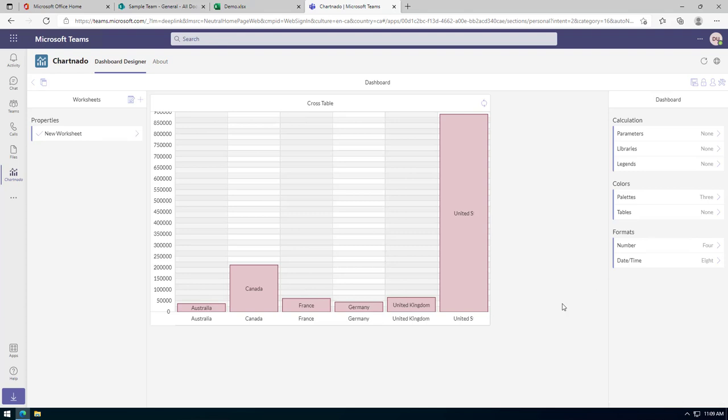And so you can start putting additional widgets on. You can start connecting the widgets to each other using events so that there's interaction between the two of them. That's a subsequent video. We'll get to that in a bit. But that's the basic idea of how you get data into a Chartnado dashboard using an Excel file. And so hopefully that gets people started.